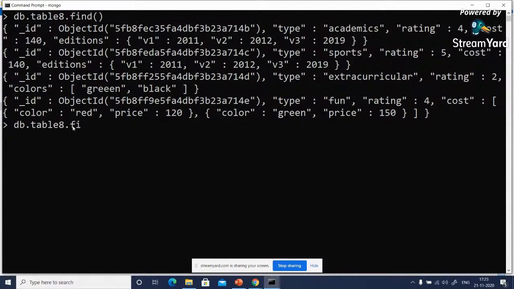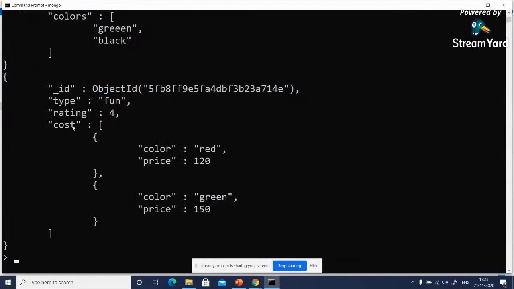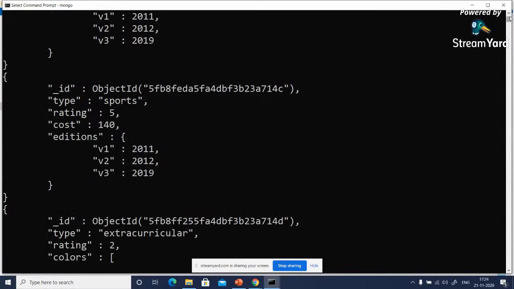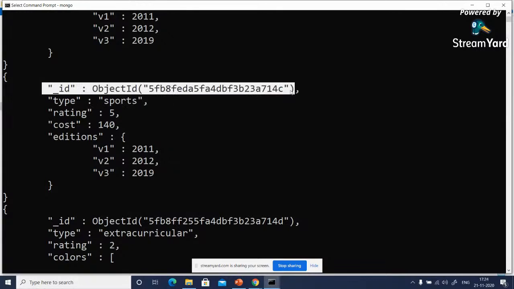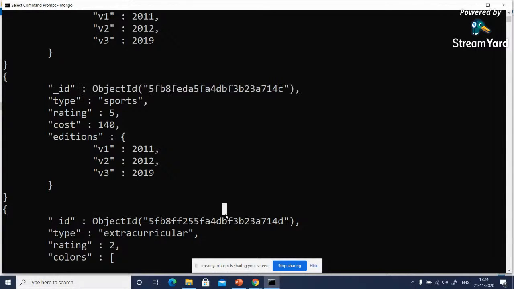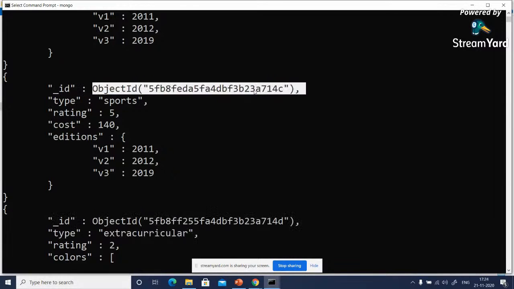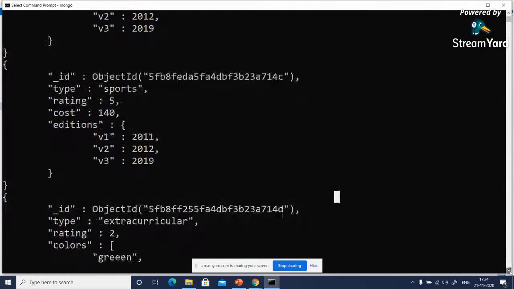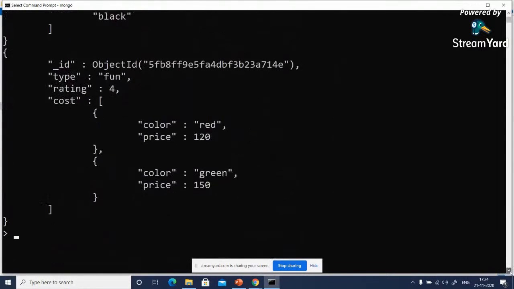db.table8.find.pretty. It's in the readable format. You must be wondering what this ID is. We haven't added that term, so where is it coming from? ID acts as a primary key for your database. Since I have not given any primary key, MongoDB auto generates it. Each ID will be unique for each row. So ID is nothing but the primary key. If someone asks you this in an interview, answer that MongoDB already auto generates its ID.